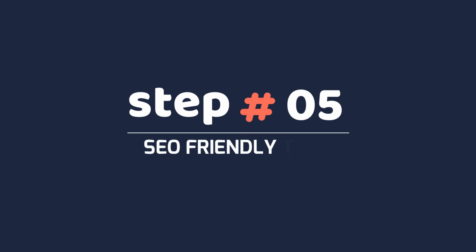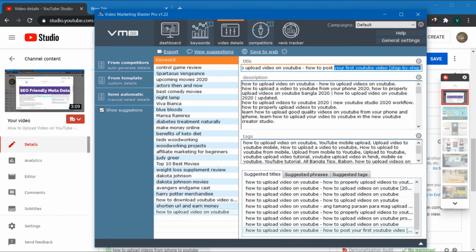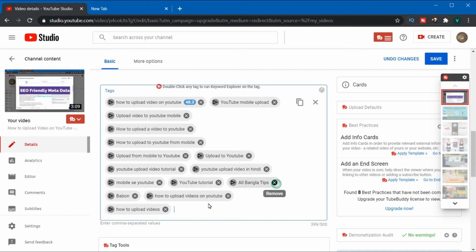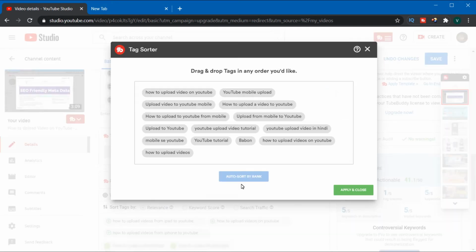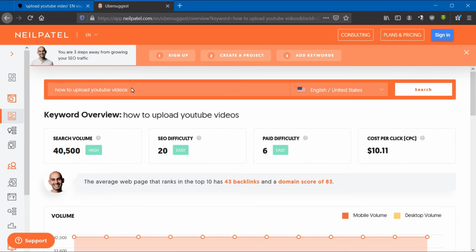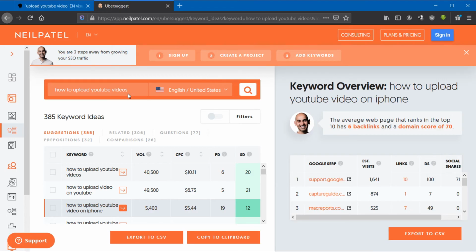Step 5. SEO-friendly tags. Simply copy and paste the tags that are auto-generated, then delete unrelated tags that do not fit the video content. Add more tags from keywords and type a few short tags manually.